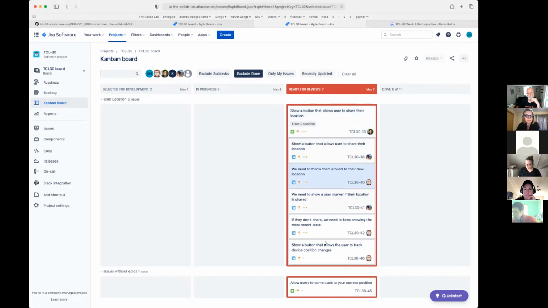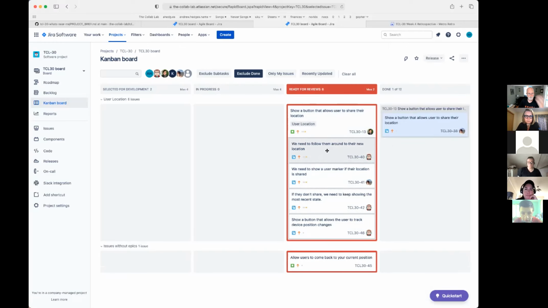So if we were to look at these subtasks, is this first one done? Show a button that allows users to share their location. Yep. Right, we have that. You hit on it. You click it. It moves you over. So let's move that to done. We need to follow them around to their new location. We're using watch position, right? So that's happening. Is that true?